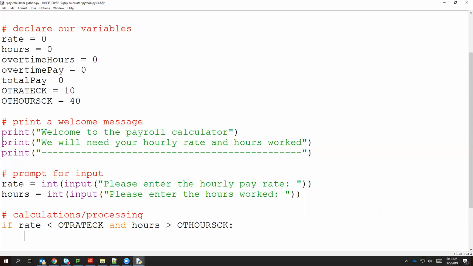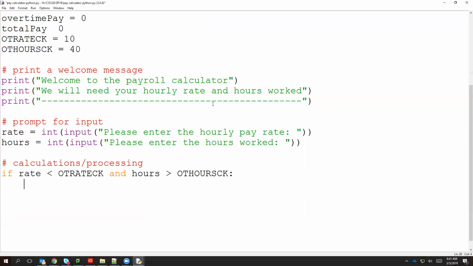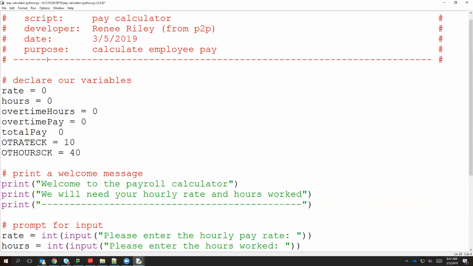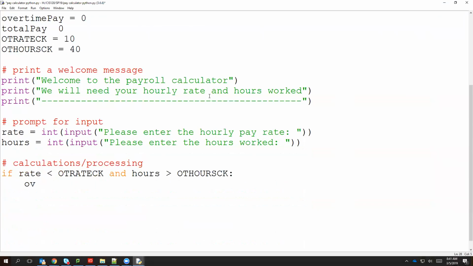Okay, so now if we are going to calculate our overtime rate, the first thing we're going to calculate is our overtime hours. How many of our hours were over 40? So we're going to take our hours minus our OT hours check value. And that's going to tell us how many of those hours were over 40. I'll put a comment there. Hours that were over 40.